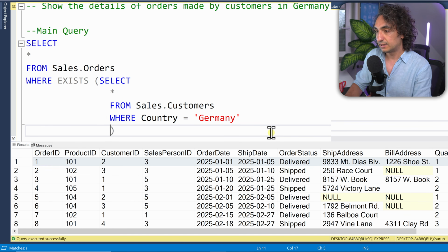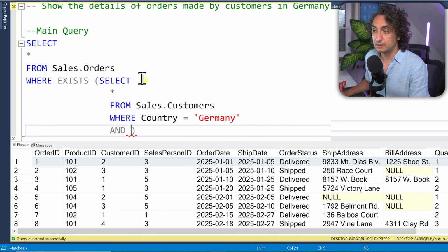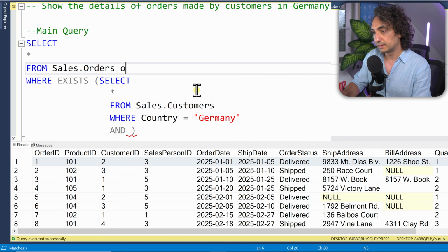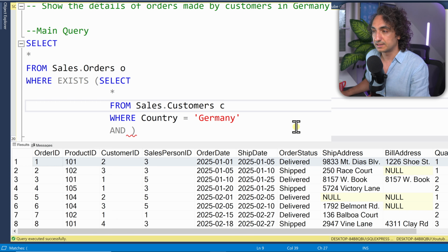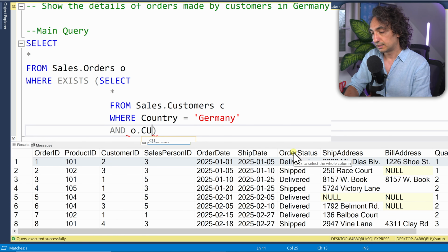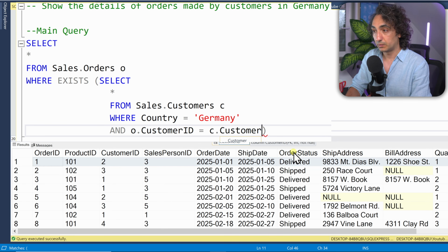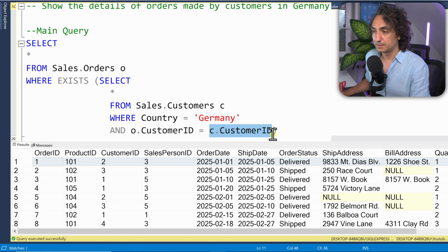We're gonna add the condition like the following, and now it's the joins. We have to connect the customer IDs together. So we're gonna give it an alias for the subquery. Now we're gonna say customer ID from the orders should be equal to the customer ID from the subquery, the table customers. So again, this customer ID comes from the subquery and this customer ID comes from the main query.